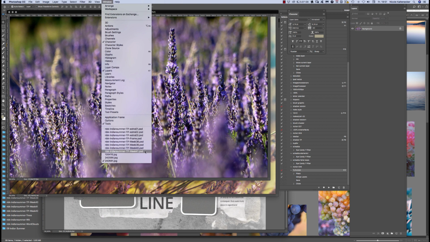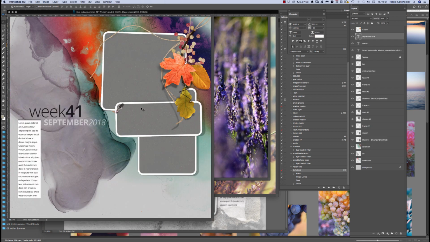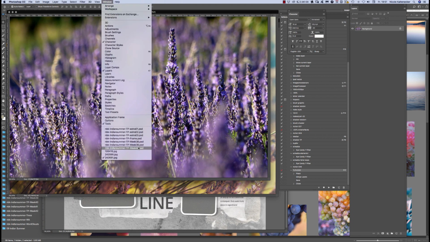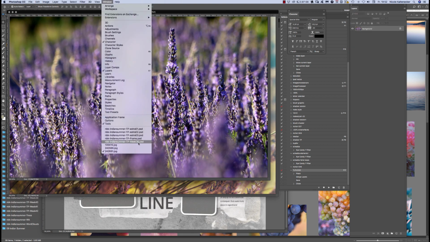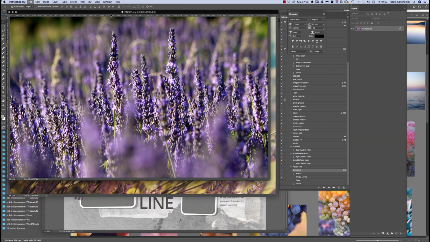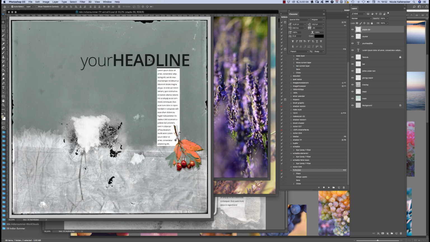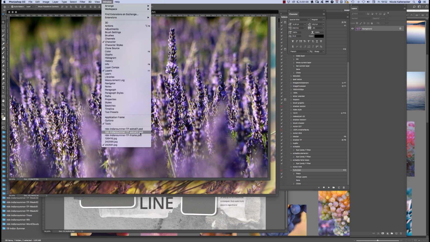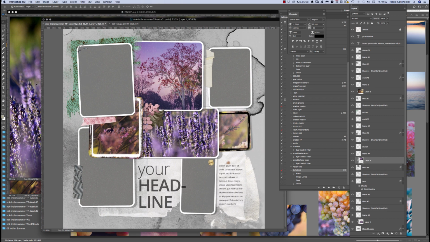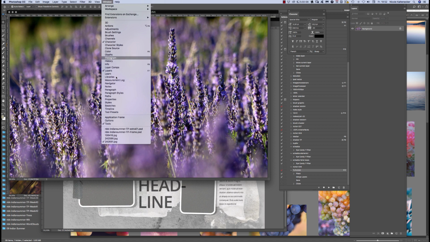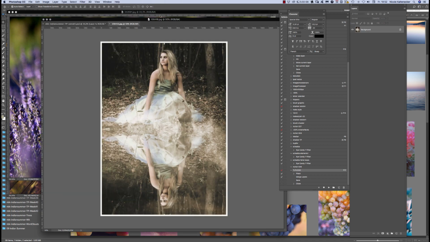I just see that I have all those. I'm going to close the other PSD files with the templates just so they don't disturb me, and that one we close as well. Okay, this is the template number 1. This is the girl.